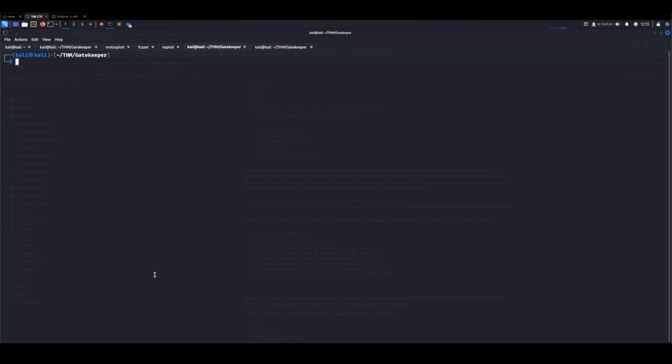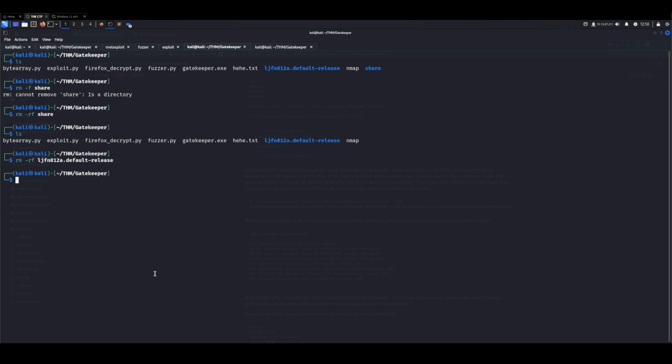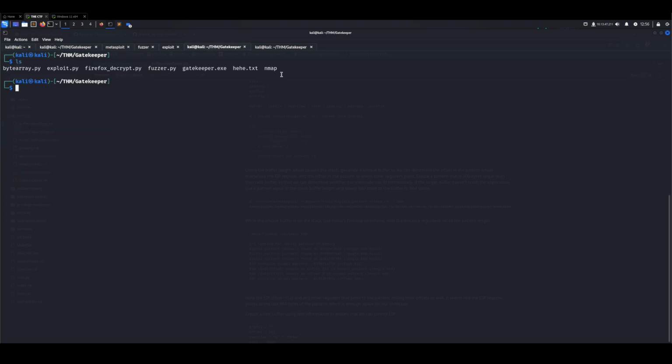Okay, so let me ls and delete everything. rm -rf share, delete the share, and then rm -rf the LJ whatever. So I want to make everything fresh. You see here, I delete the folder because you see a little bit of spoiler there. So I delete the folder. I want to make sure I show it in a demo.